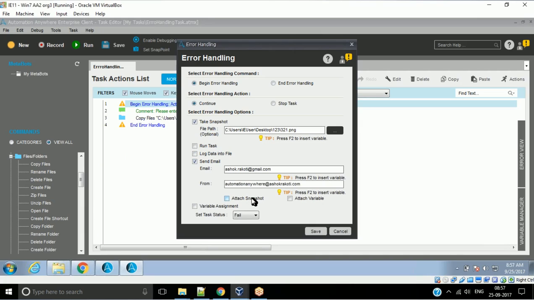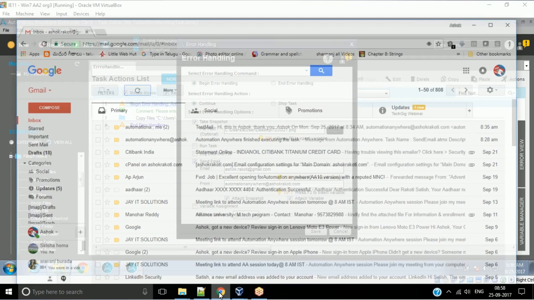Meanwhile, attach snapshot is there. Whatever screenshot it is capturing, that screenshot will be attached in that mail itself. Attach variables: in that recording, you have seen one .txt file, right? That file will have all the variables, and it will be attached to your email. That's what it's going to do.